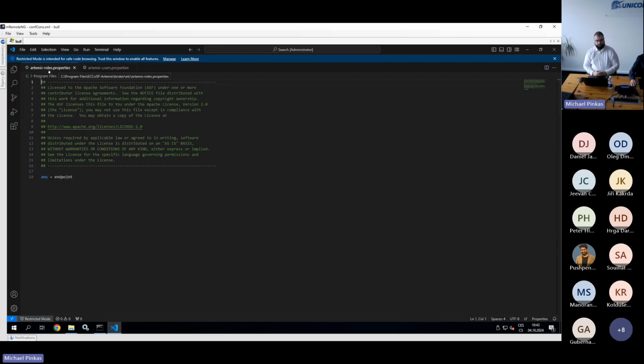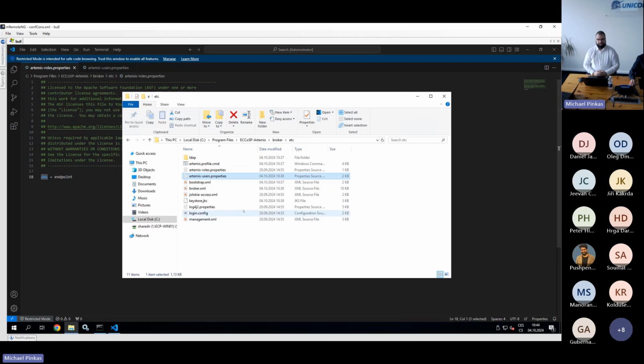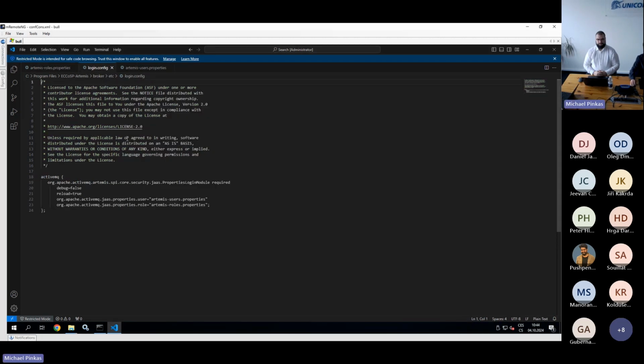In the Artemis roles properties file, we can find this user being assigned to the AMQ role, which is used across the configuration. And last, regarding the credentials, we have the login config, which contains the properties login module required to access the internal broker.